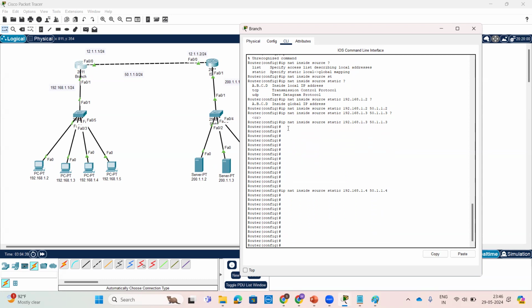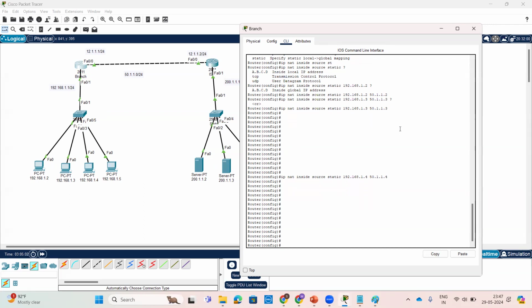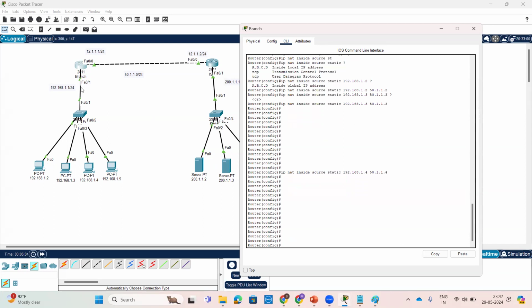I have just assigned the NAT for the inside source IP address, statically. My inside IP address, this one, I am assigning as the source for this host, and statically assigning the NAT IP address. The public IP address is this one, 50.1.1.3. This is a one-line configuration for one host.